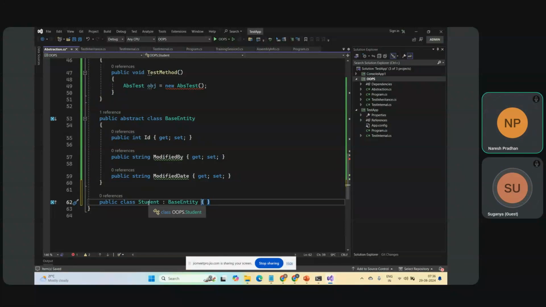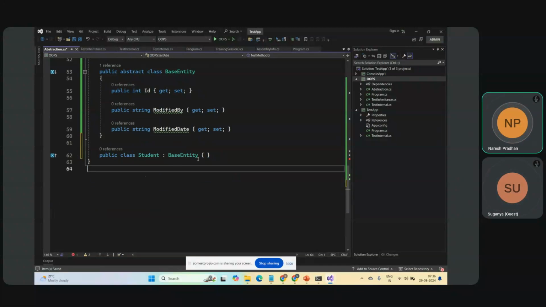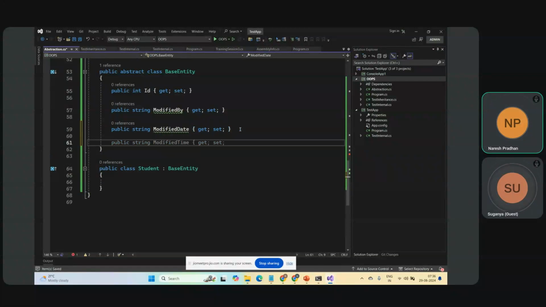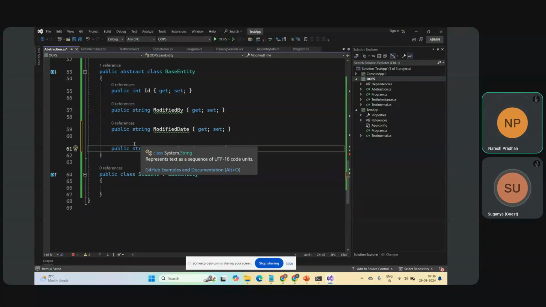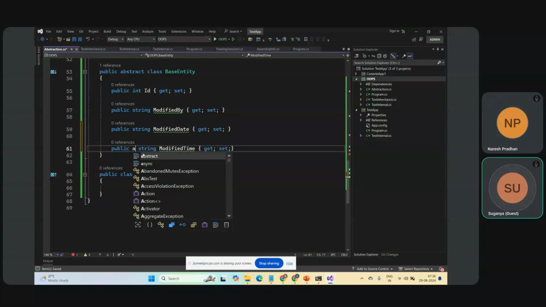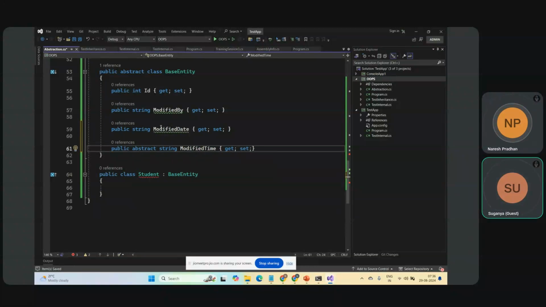By default, student will have all these objects. If you go inside student, you can see all the objects will be created. Now, if somebody says you have to check if modified date is the correct name or not, this modified by is actually a property of this entity, so I should not do any operation outside of that. Anybody inheriting should have this default implementation.